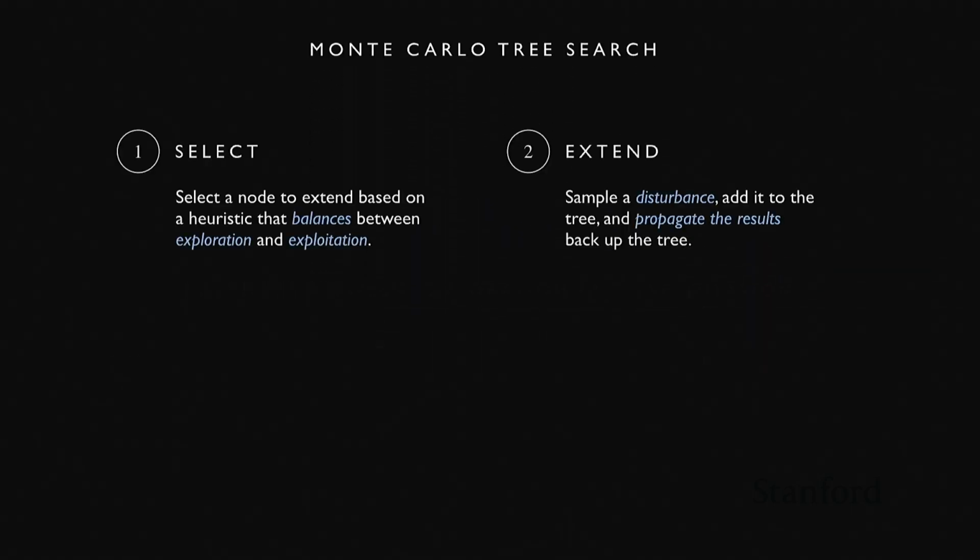Okay, and what's really cool is we showed that we can frame Monte Carlo tree search in the same way that we framed these other algorithms, where you have a select step and an extend step. In the select step, at a high level, we want to select a node that we currently have in the tree to extend, based on a heuristic that balances between exploration and exploitation. That's where that part comes in. And then in the extend step, we sample a disturbance, add it to the tree, and propagate the results back up. I'll show you what that means exactly.